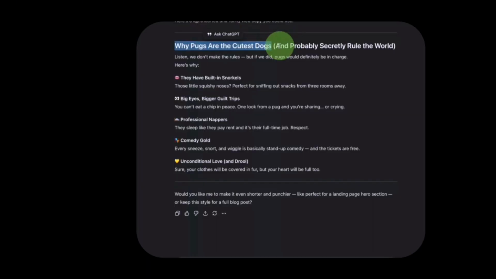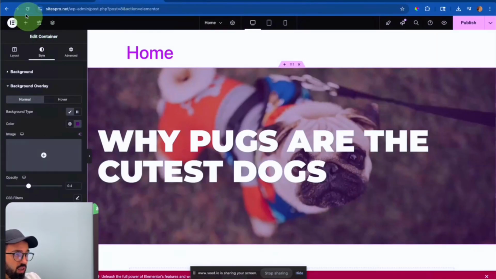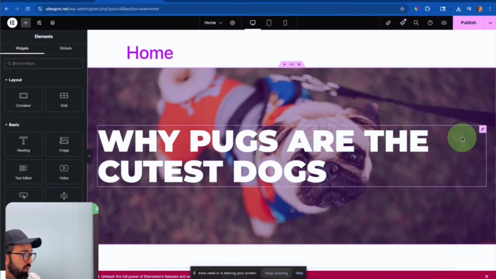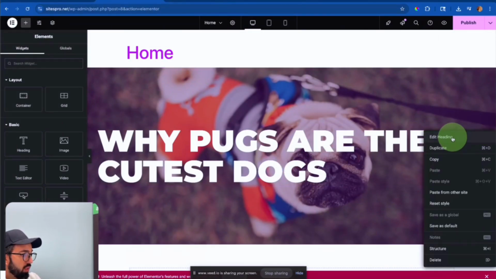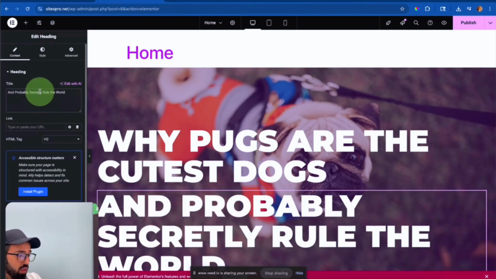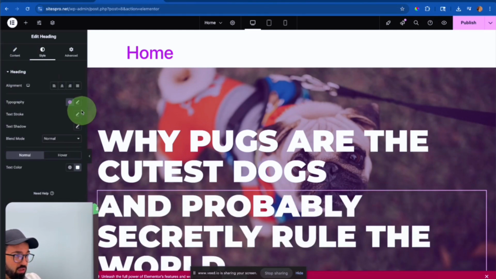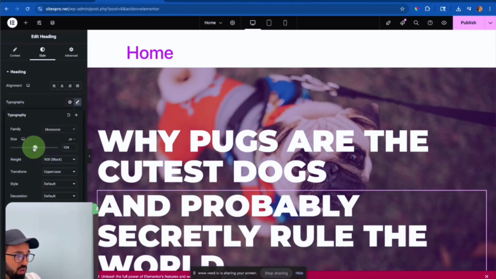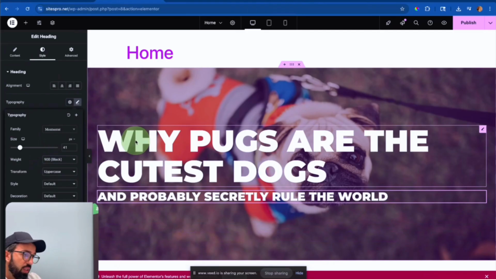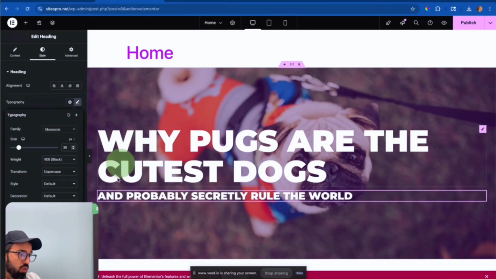Now we also have a little sub headline here, and probably secretly rule the world. So let's copy that. So if you want to work faster, if we're all about efficiency and speed, you can duplicate this background and paste that sub headline there. And let's make this text smaller. I think that looks pretty good, right? Okay, 36, that looks good.